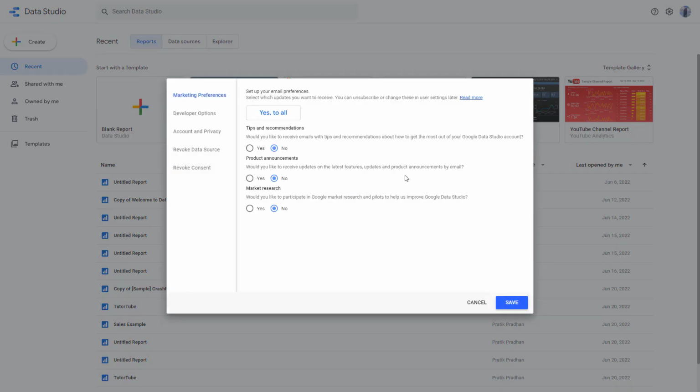If you click over here, you can see these are the settings. You can set up email preferences right here and so forth. Here you can see there's tips and recommendations, and if you would like to receive emails regarding them, you can click yes right here. There's also product announcements and market research. If you want details regarding these, you can press yes or no to the marketing preferences over here.